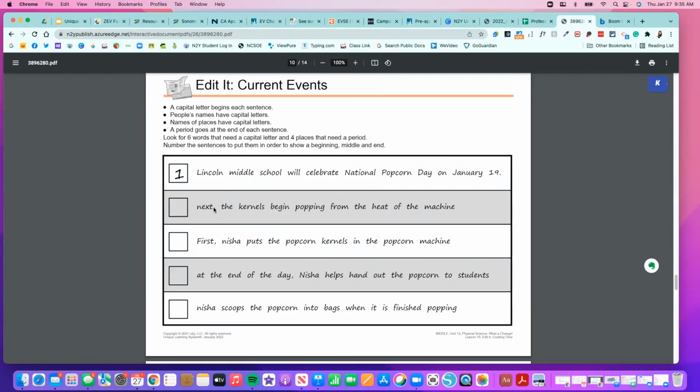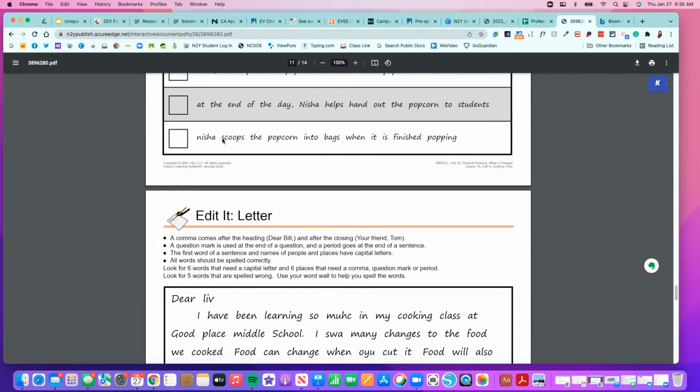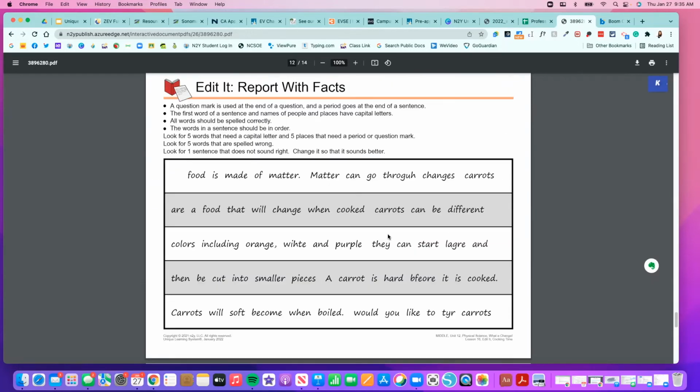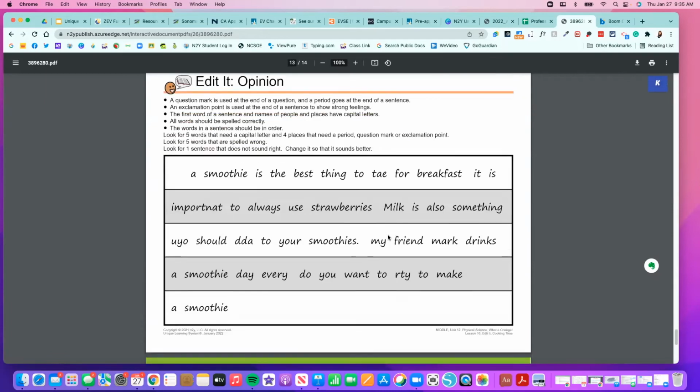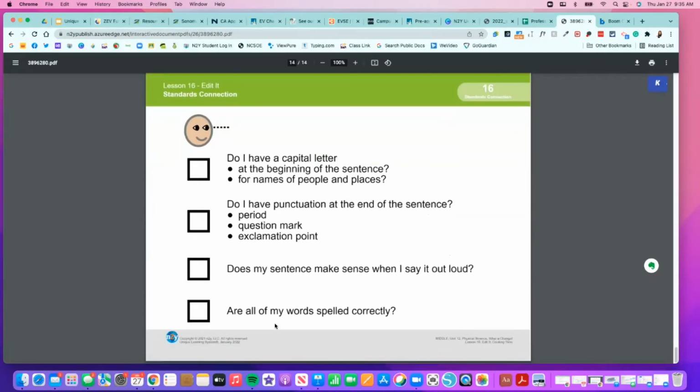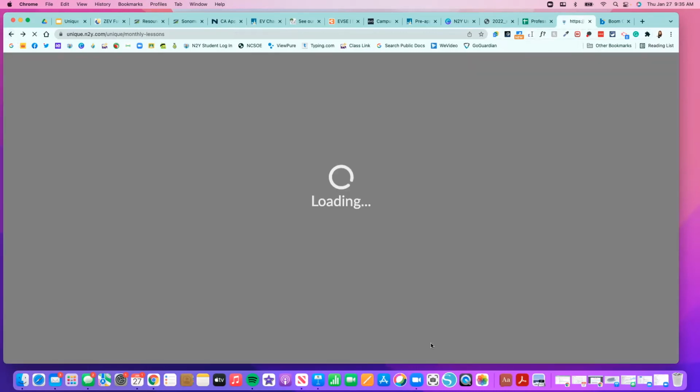So you have to put the things in order and fix the sentence. Here's a little bit harder. There's a different one. There's an opinion-based one. And then this, I printed out and laminated for all the kids. So then these are the things they have to check for. Again, a little higher functioning, but there we go. Go back.